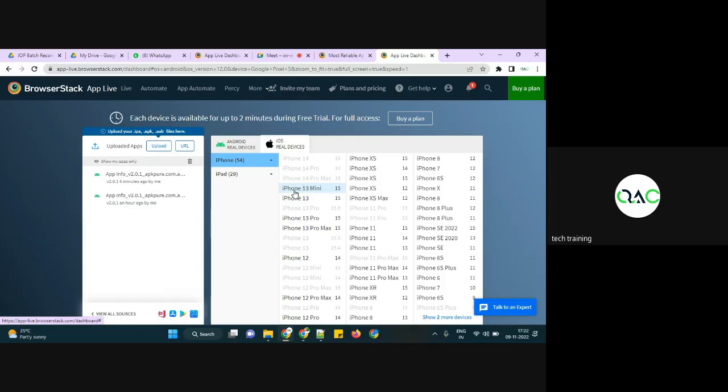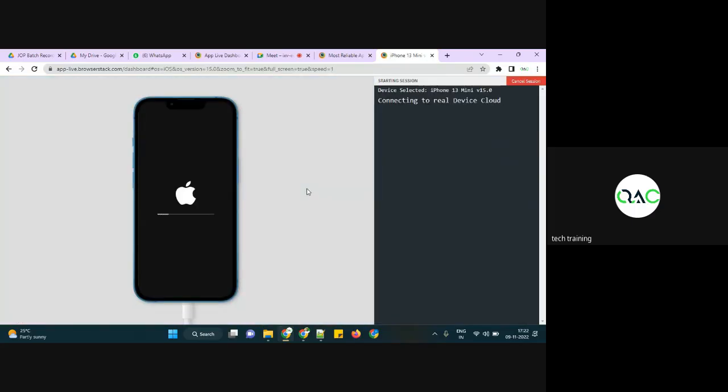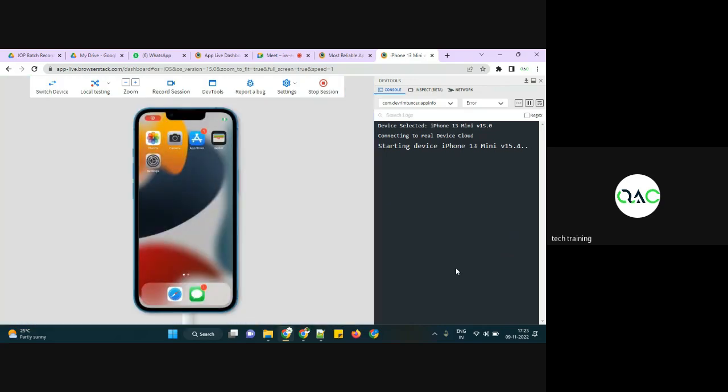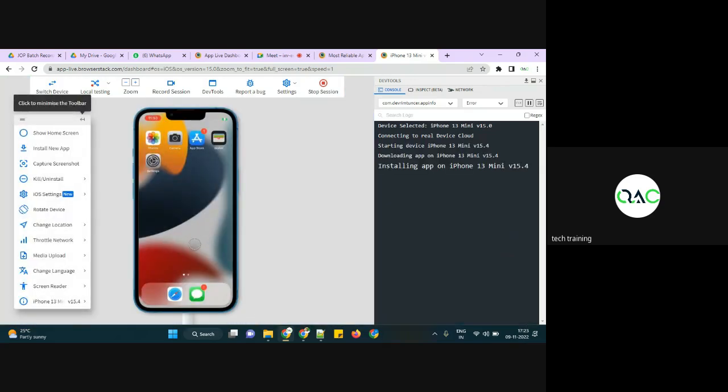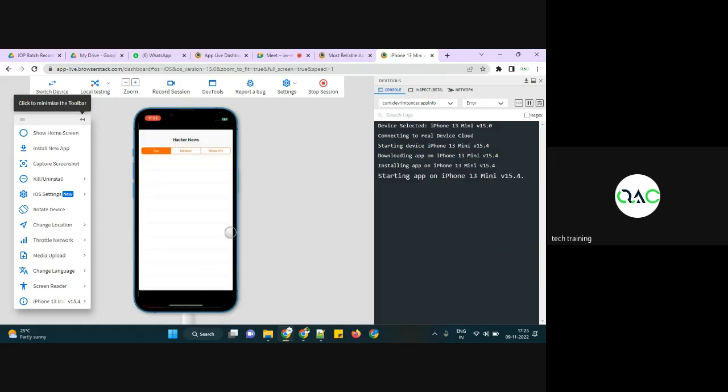Now I'll come back here. I'll choose iPhone 13 mini. It is launching a cloud iPhone. I don't have to invest 1 lakh rupees to go and purchase an iPhone. I can test it here only. It will create a virtual cloud device and you will see all the logs here. Yes, it is launched perfectly. And I want to see whether that app is installed or not.